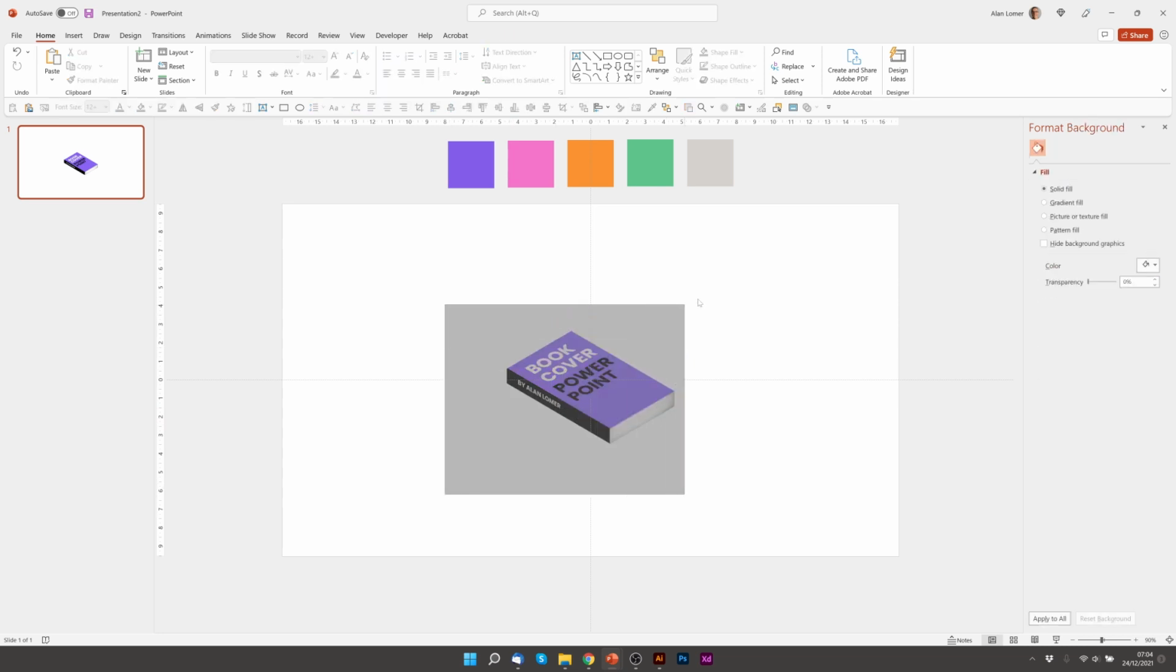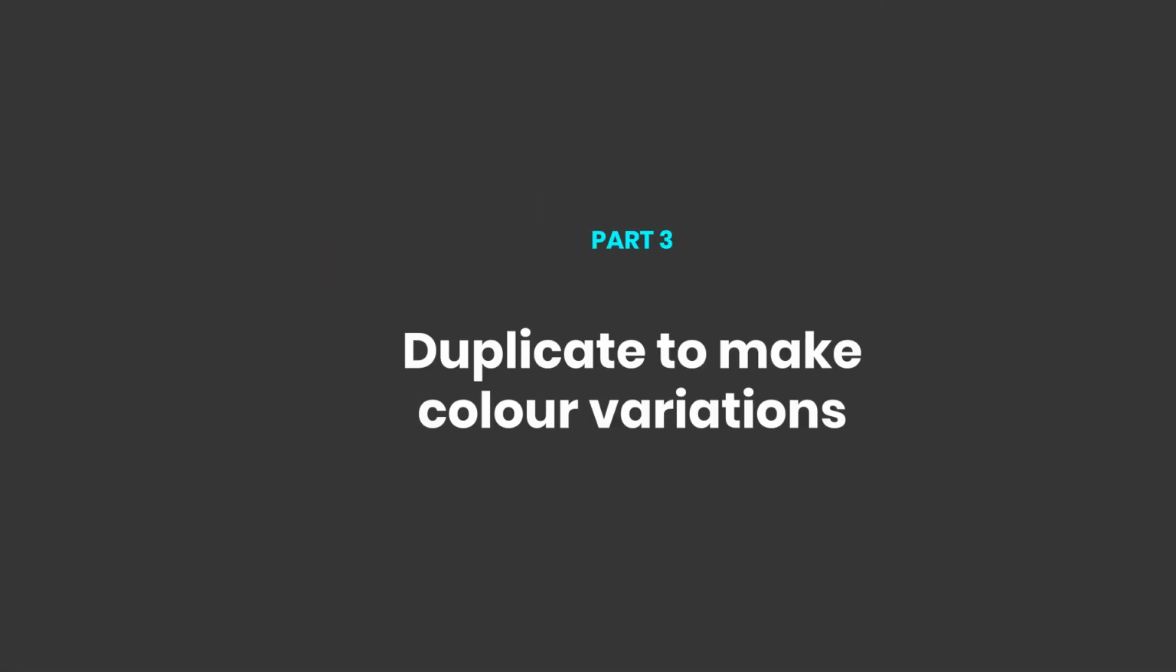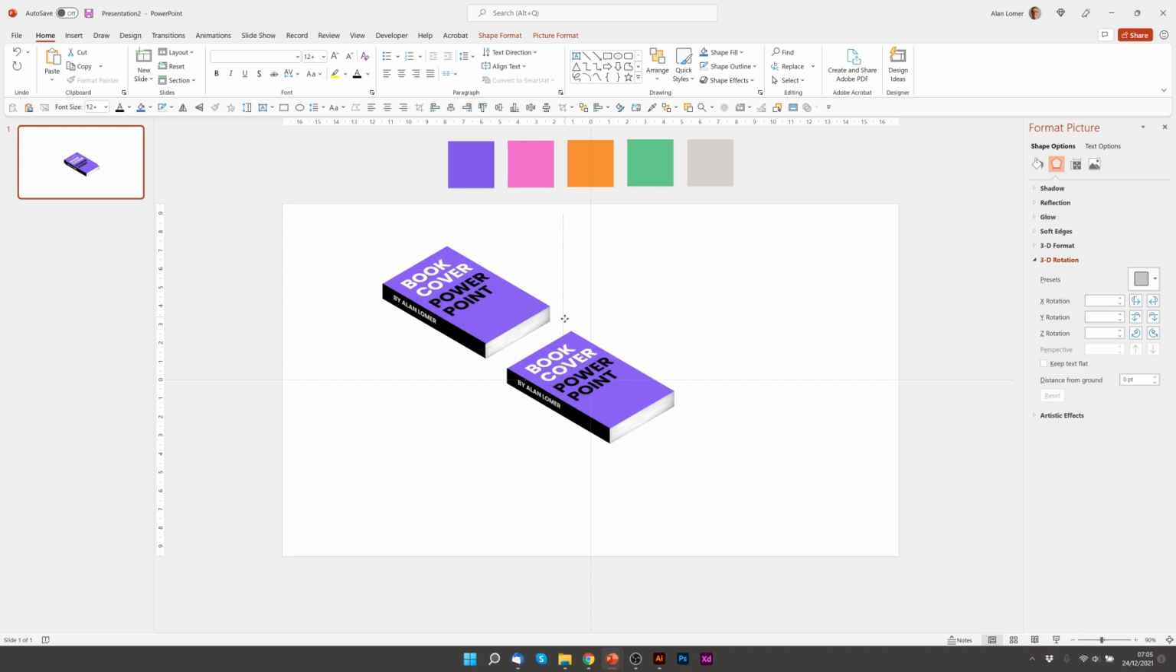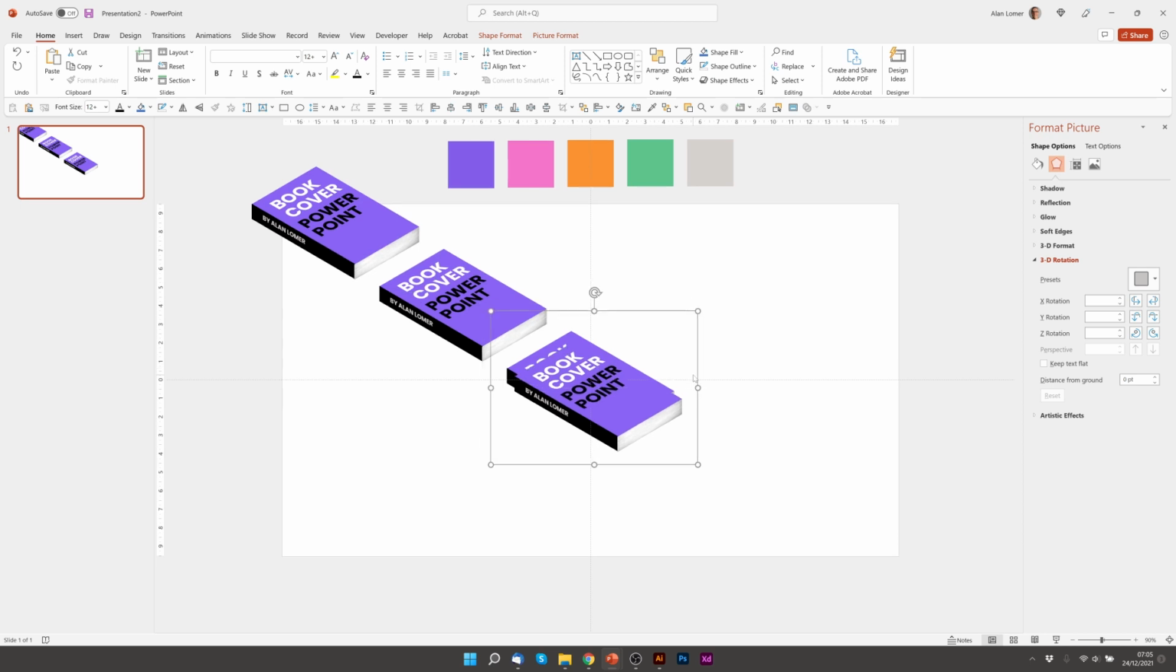Now if I lasso over everything and press Ctrl G, it will group it as one item. Now we can make the colour variations. Press Ctrl D to duplicate and drag it. And Ctrl D again, and you'll see that it will align it automatically because we used Ctrl D and dragged it to where we want it. PowerPoint then makes the second duplicate in the right place. Do one more below.